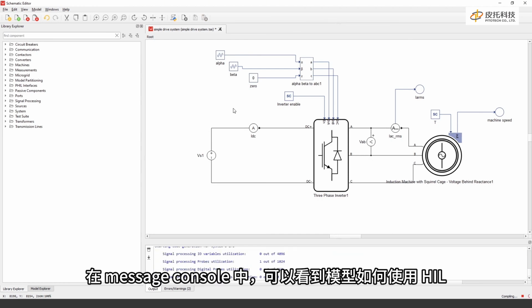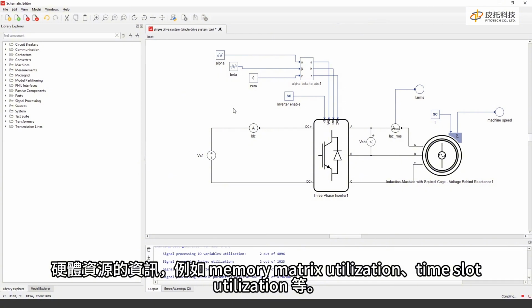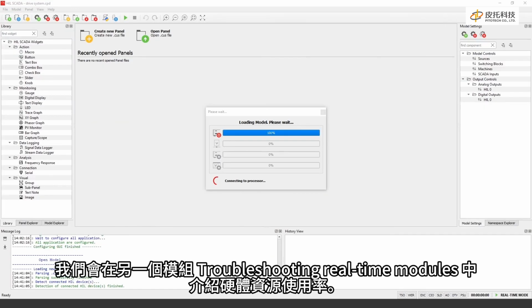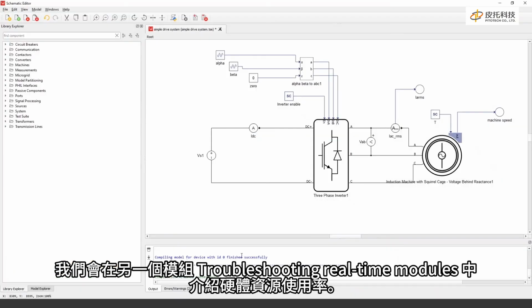In the message console you can find the information on how the model utilizes the HIL hardware resources, for example the memory matrix utilization, the time slot utilization, and more. We will cover hardware utilization in a separate module, Troubleshooting Real-Time Modules.